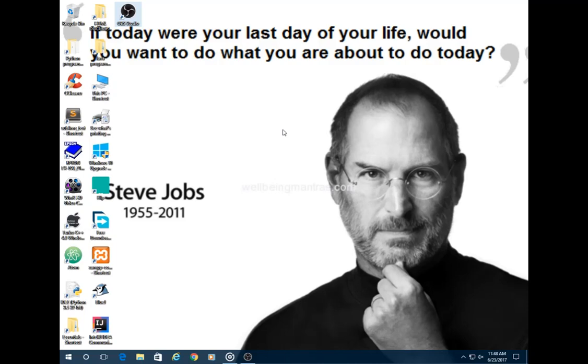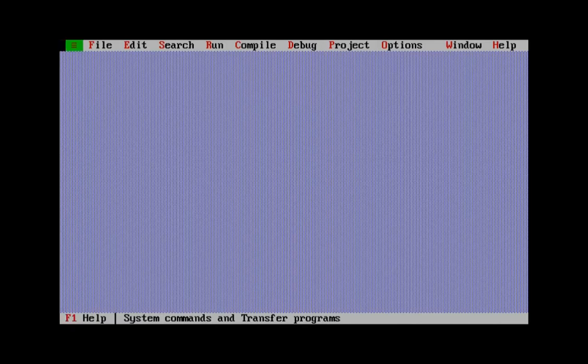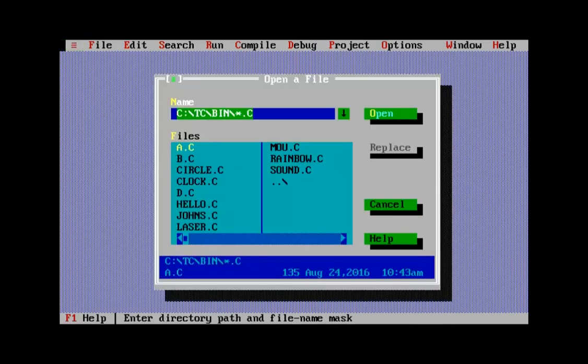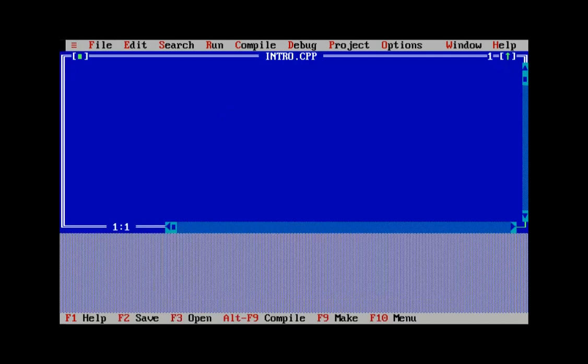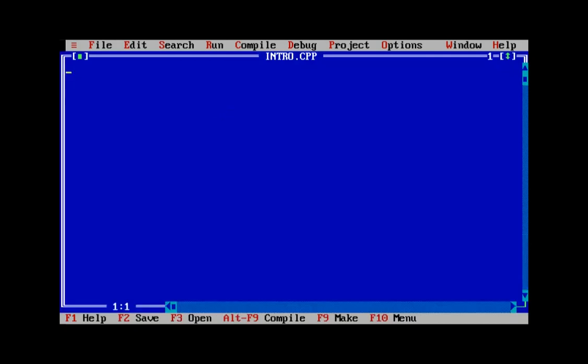First of all, let's start our Turbo IDE. Double click on the icon, and there comes your Turbo IDE. Let's create a new file, and the shortcut key for creating a new file is F3. Press F3 and you will get this dialog box. Enter the file name you want. In this case, I'll give it as intro. For the extension, you can use either CPP or C. To be frank, C will be the perfect one. Let's go with CPP for the sake of this video, and let's start with declaring the preprocessor directives.